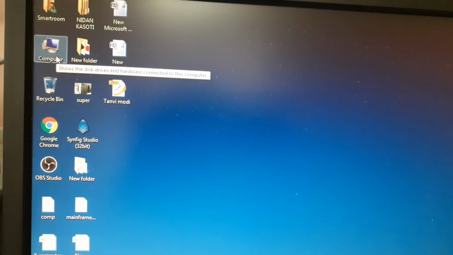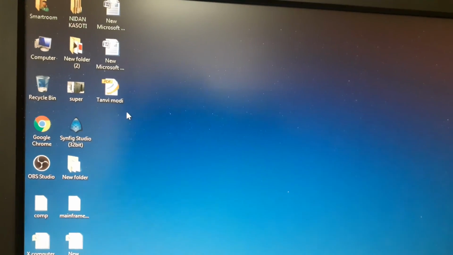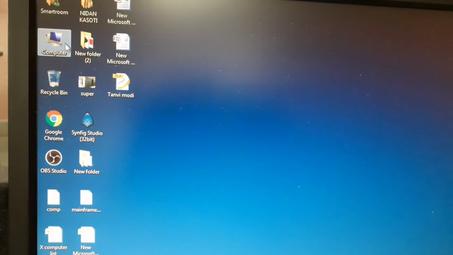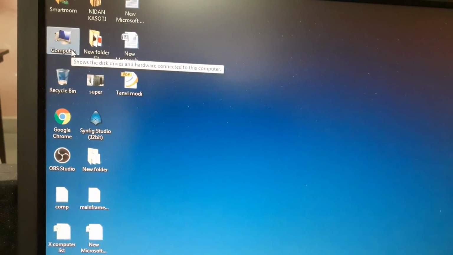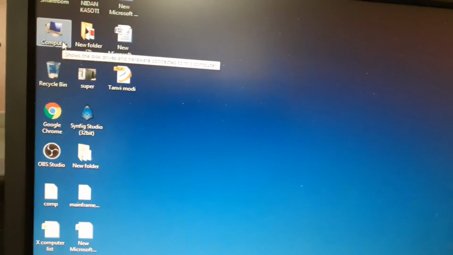Same for Computer, My Computer. This is before selection and this is after selection. You can see this icon is highlighted. Okay, so this icon is selected. Right, children?